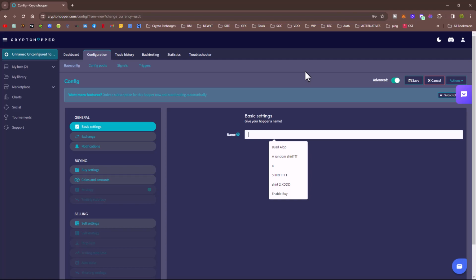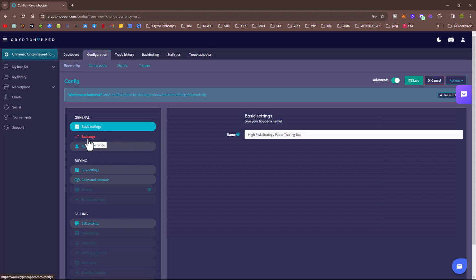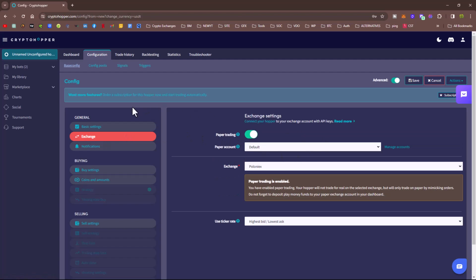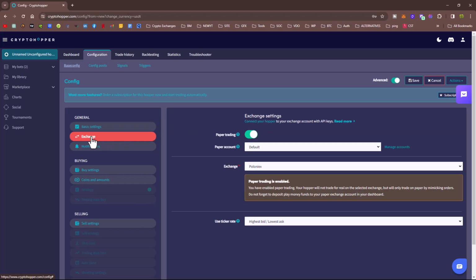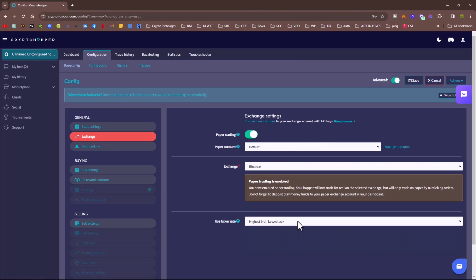What we're going to call this: high risk strategy paper trading bot. Alright, click save. It gives me a little error message there on exchange. Now if I click on there and switch that on, it's going to be a paper trading bot. Now let's just check the name's done. Yeah, good. I'm going to choose my exchange. I'm going to choose Binance as usual, and then make sure highest bid lowest ask is selected.